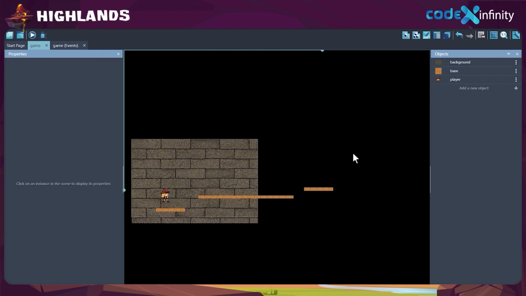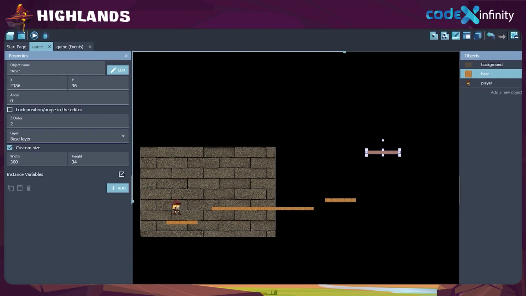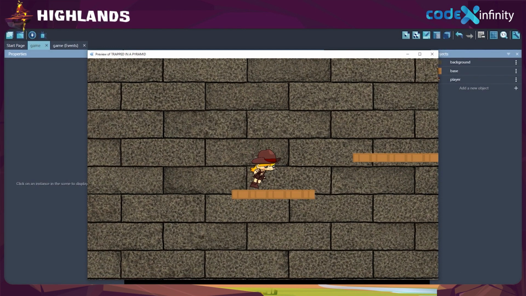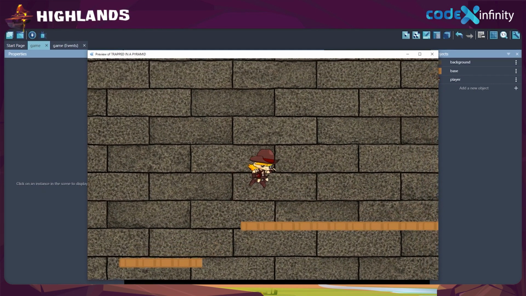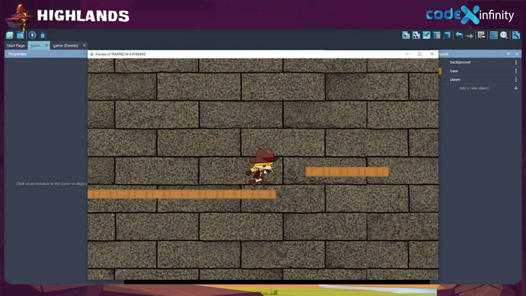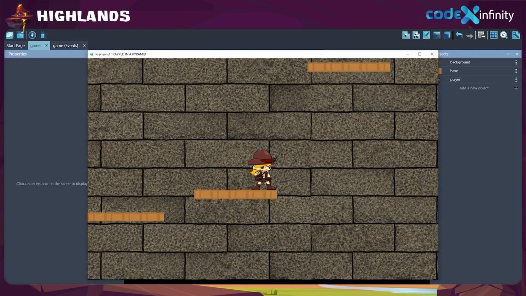Click paste on top right of the scene and adjust its position by dragging it. Well, let's see a preview. Hence, click on the play button. See, our player is moving right and jumps to the second base. Oh, but he can't jump over the next base as it is too high. So let's add a ladder.